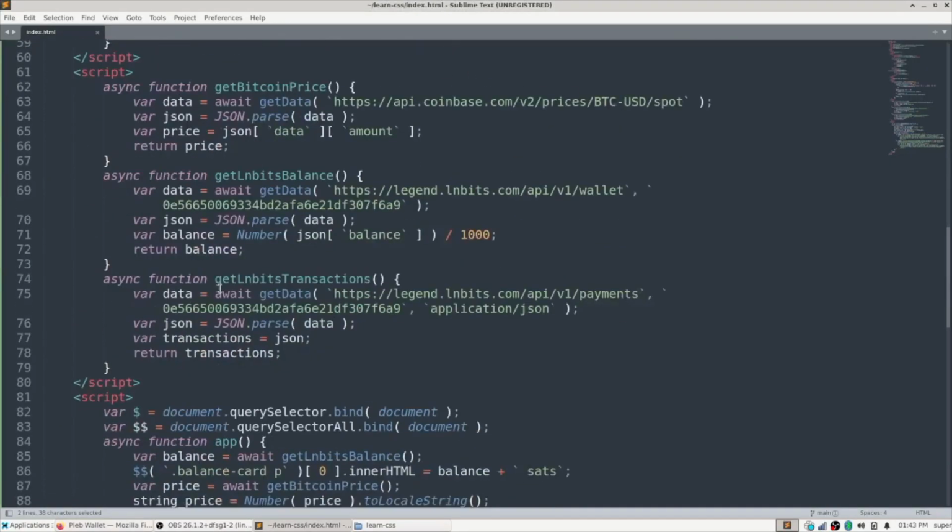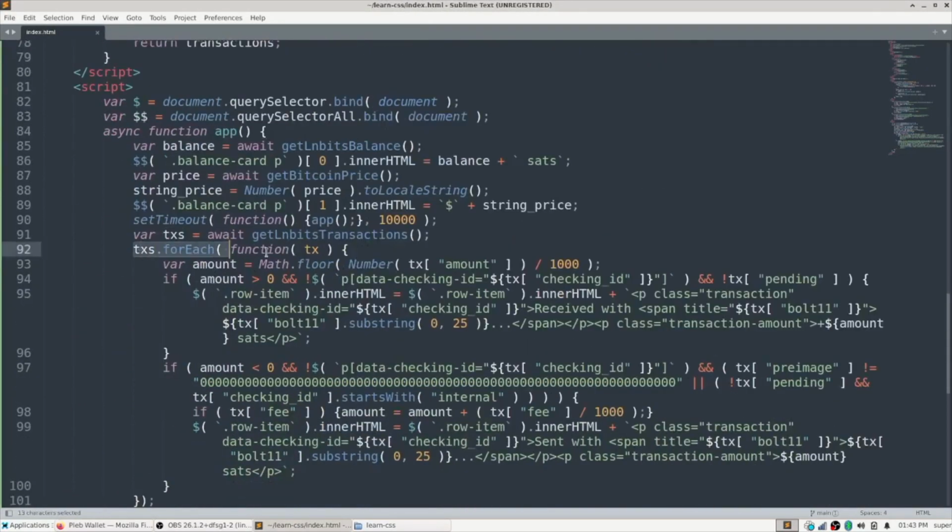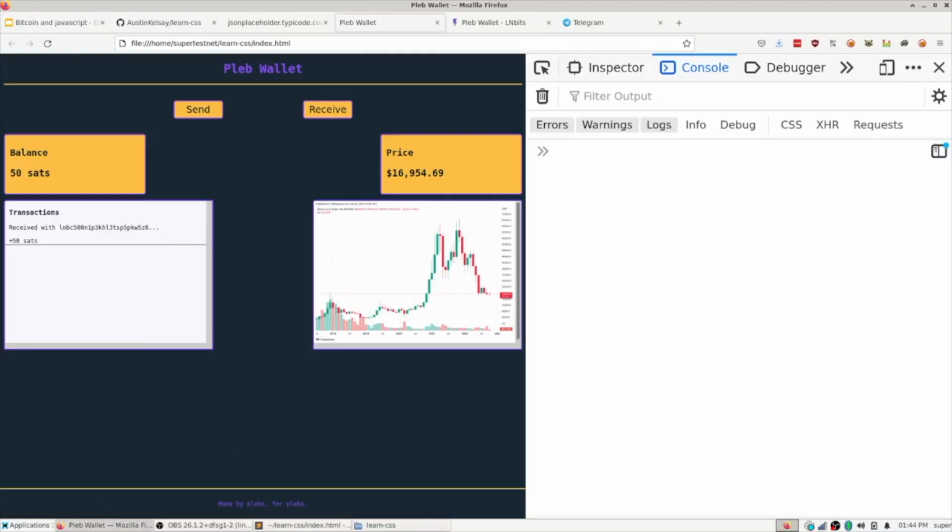What is the code doing? Well, it's getting an array of transactions, and then when it gets their amount, it divides that amount by 1,000, so that if it's 50,000 millisats that came in, it turns it into 50 sats, and then it floors that, so that if there's anything left over, like if it was 50,143 millisats, the 143 millisats just isn't going to show in the wallet because I don't want it to.